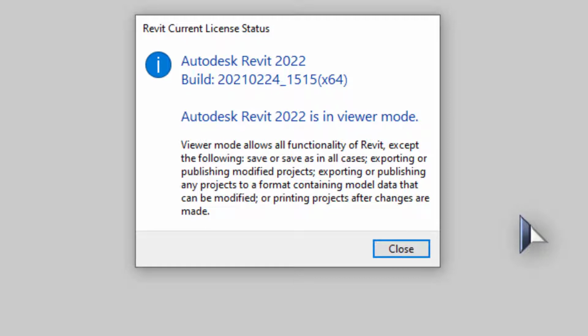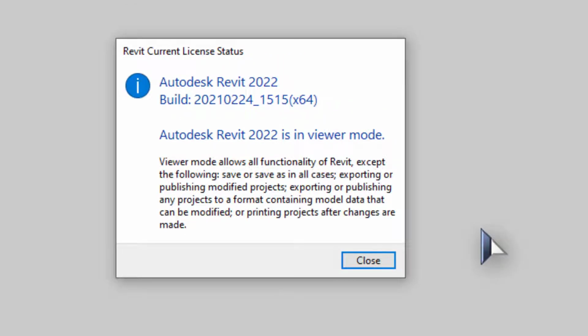However, one of the major benefits is that you can actually print projects as long as no changes have been made. So all you need to do at this point in time is click on the Close button. You are in the Revit Viewer mode.